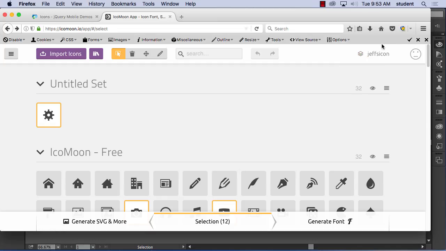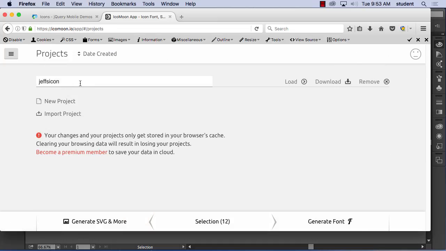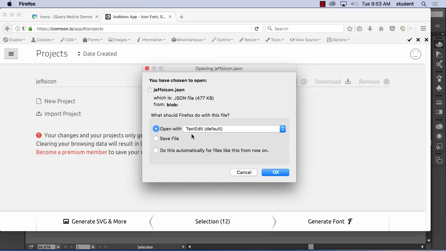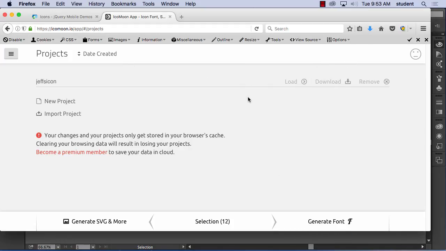So I selected all my stuff. I clicked on this little thing right here, Manage Projects. It came here. I renamed it to my icon right here. And then I go to where it says download right here. Download. And it'll download. I'm going to save it. And it saves it as a JavaScript.